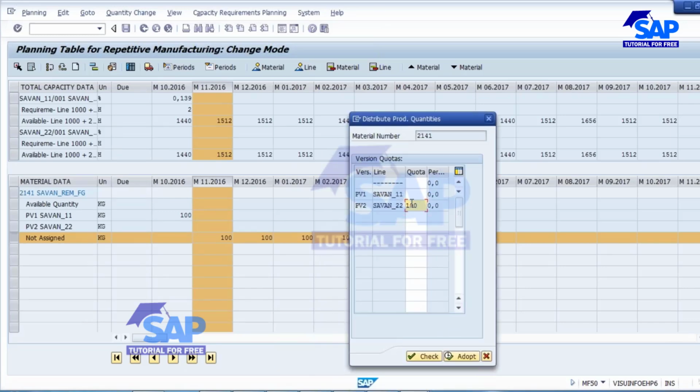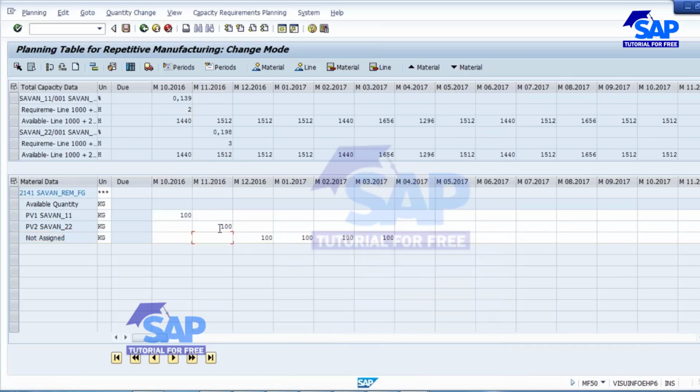If you enter 50/50, what happens is the planned order which is there will get split, and you will get one more planned order in the system with the remaining quantity. Now I want to execute this November month planned order on line 2, so enter 100% on line 2. Click on check and adopt. See, now it got assigned to line 2. In this manner, you will be doing the line loading function.